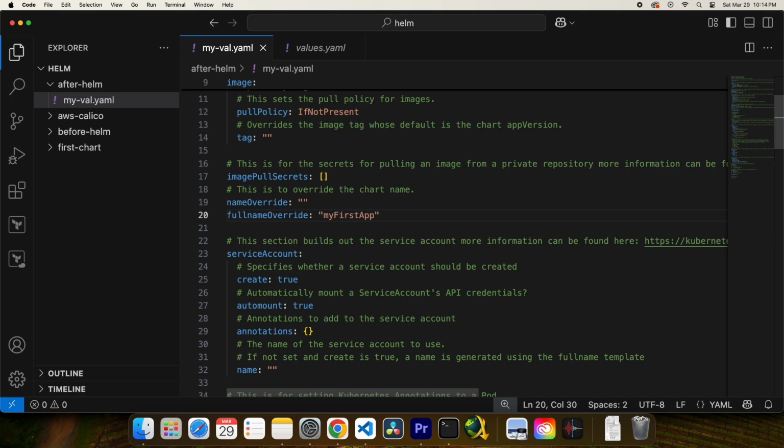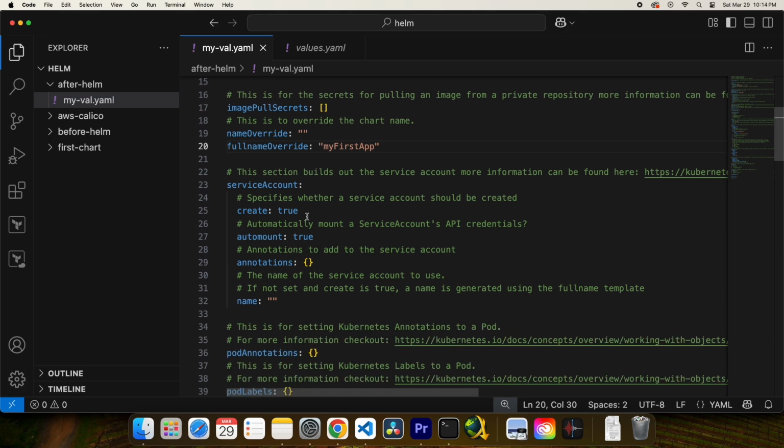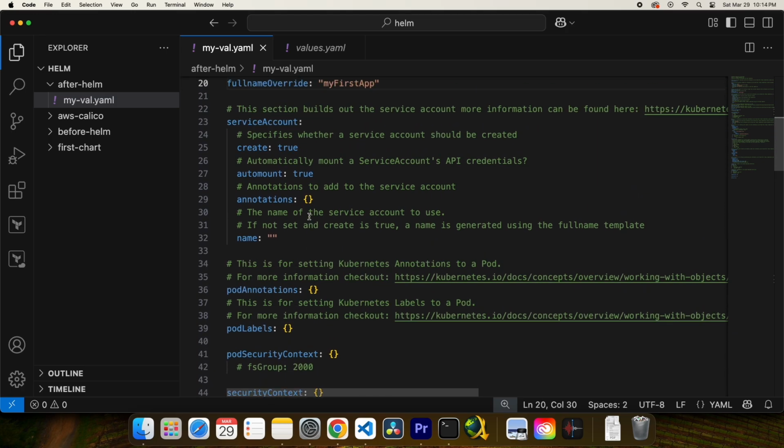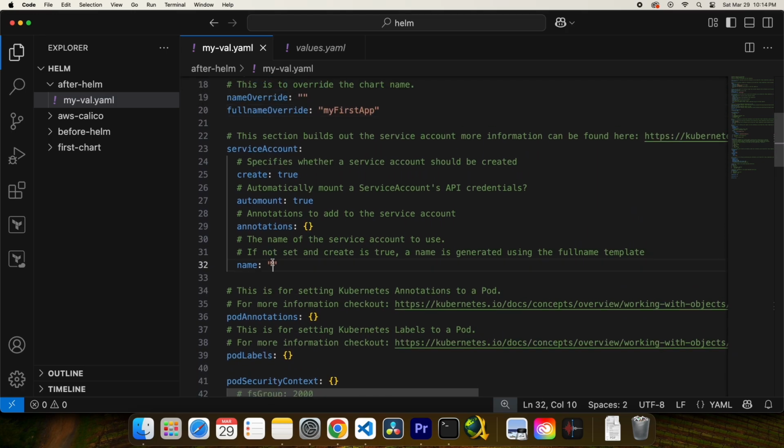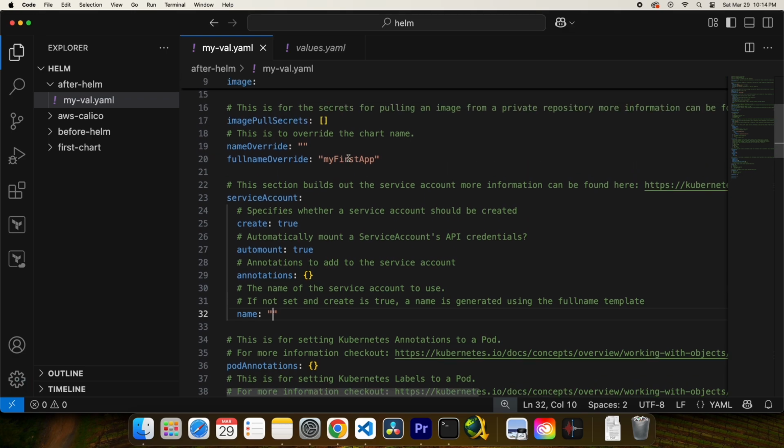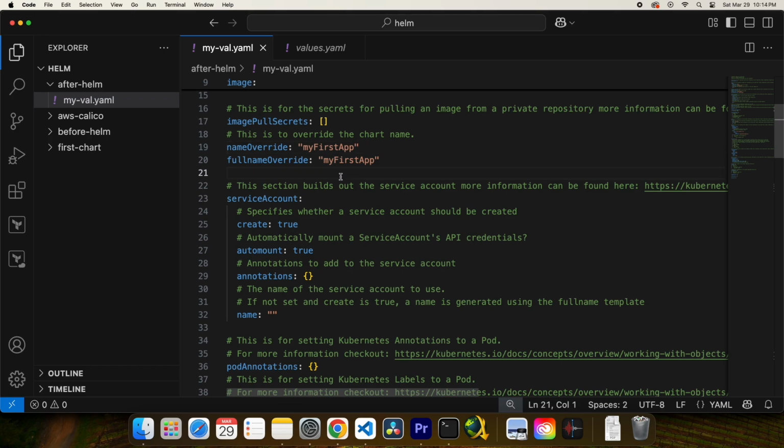Now I have made a mistake here. I'll just execute this once and show you what the mistake is. But for now, this file seems fine. I'll add the nameOverride as well. Okay, both of the set things are the same, so I'll just remove the "first" from nameOverride. So just my app, and the fullnameOverride is my first app.